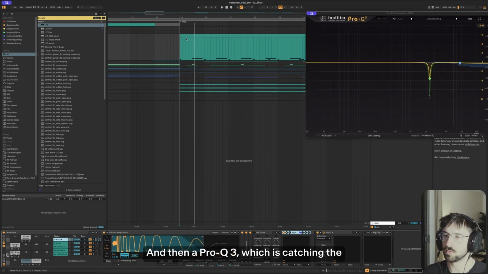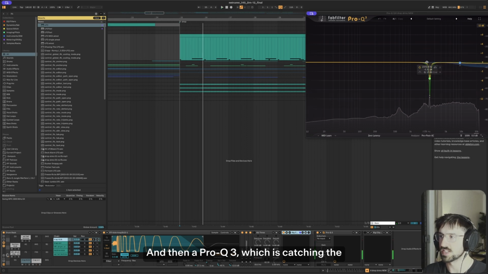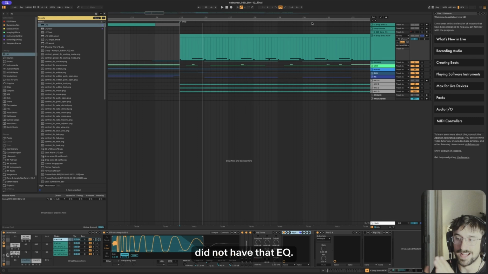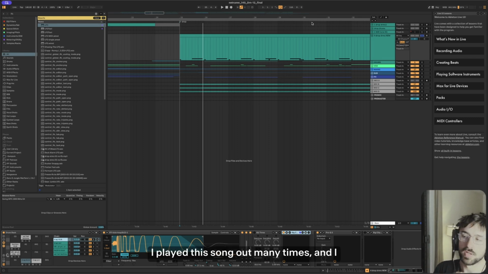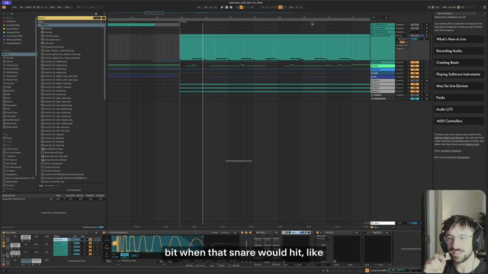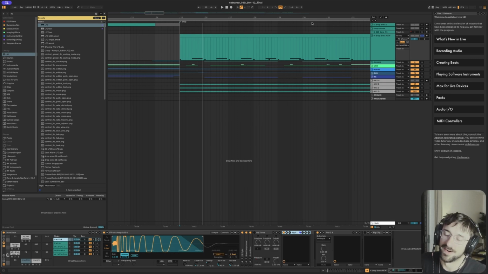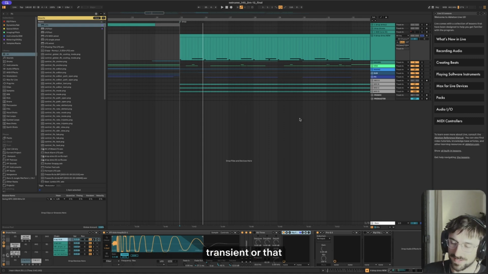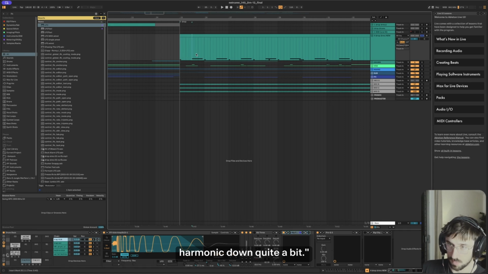And then a Pro Q3, which is catching the transient on that snare, because I had realized in earlier versions of this, I did not have that EQ, and that snare was really pokey. I've played this song out many times, and early versions of the song would see some people kind of wince a little bit when that snare would hit, like people in the front row of the crowd. So that was definitely my cue to tuck that transient or that harmonic down quite a bit.